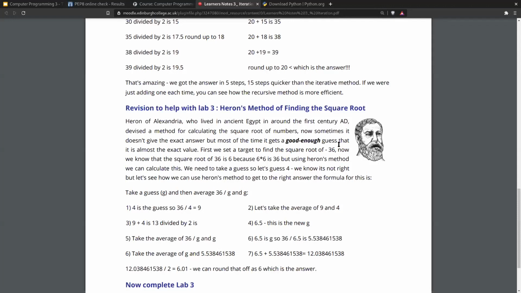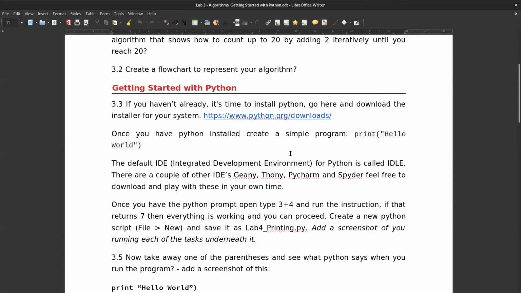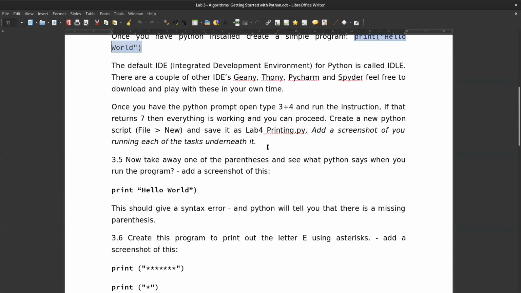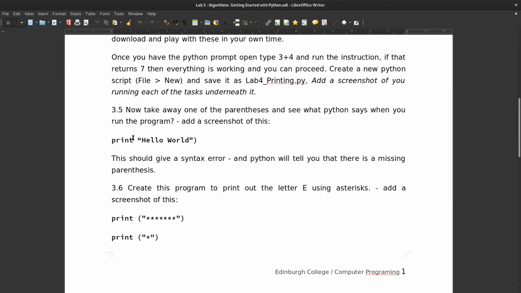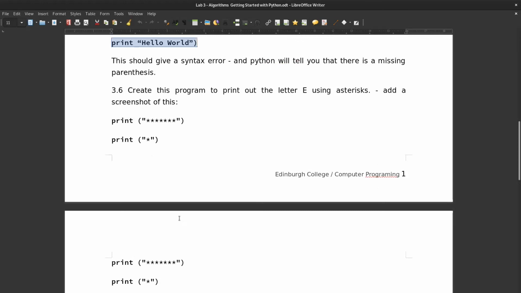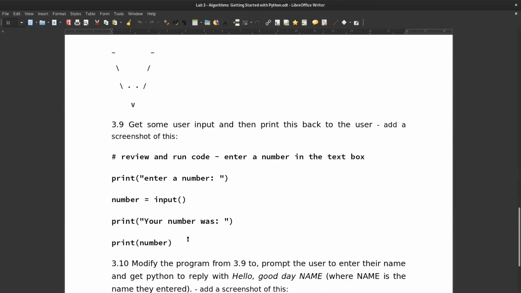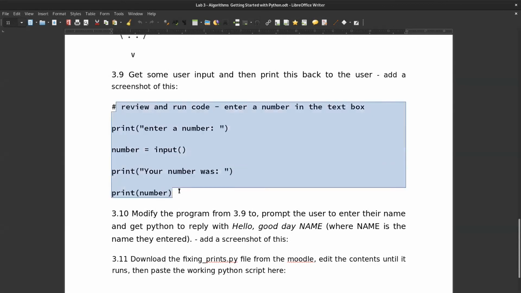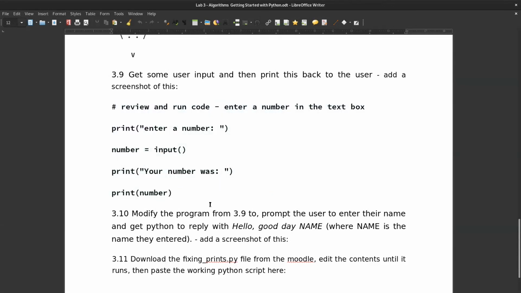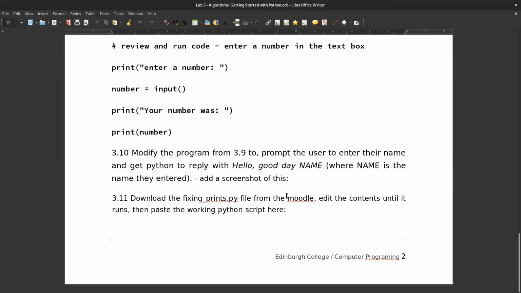Okay, so once you've done that, create a simple hello world program. Then you create some other tasks. Then you try and generate some syntax errors. Then you create a little bit more of some print statements. And then we're going to take some user input. Get a user to enter a number. And then we're going to modify this program to say hello to the user.